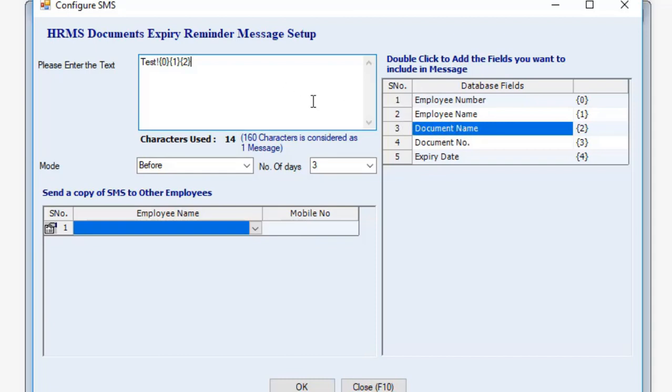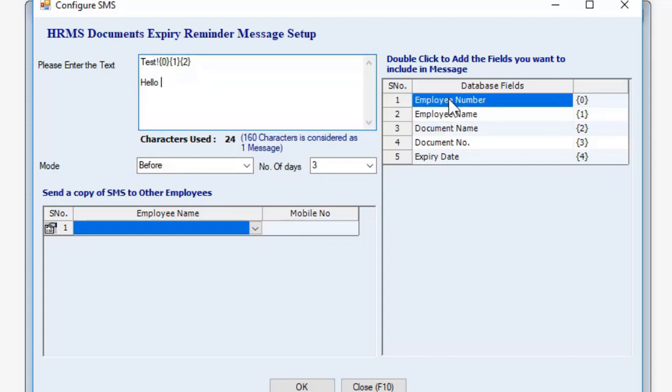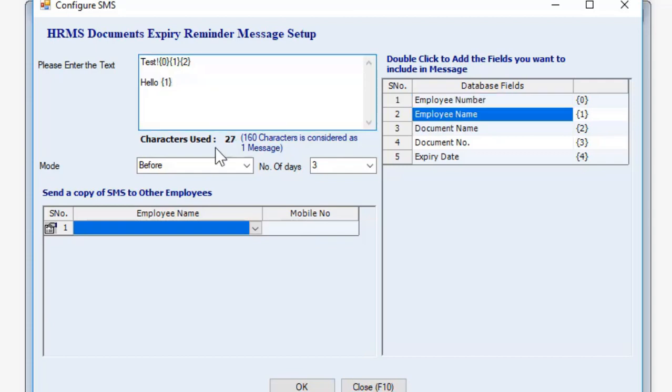So let's say hello, for example, and then double click on the employee number, or let's say employee name. So when we do this, it will automatically be reading that hello and then the name of the employee, which is actually smart to do that, a very smart feature. We can also select whatever database fields we want. It will automatically, as I said, will read from the database. And here we will be selecting the employee name.